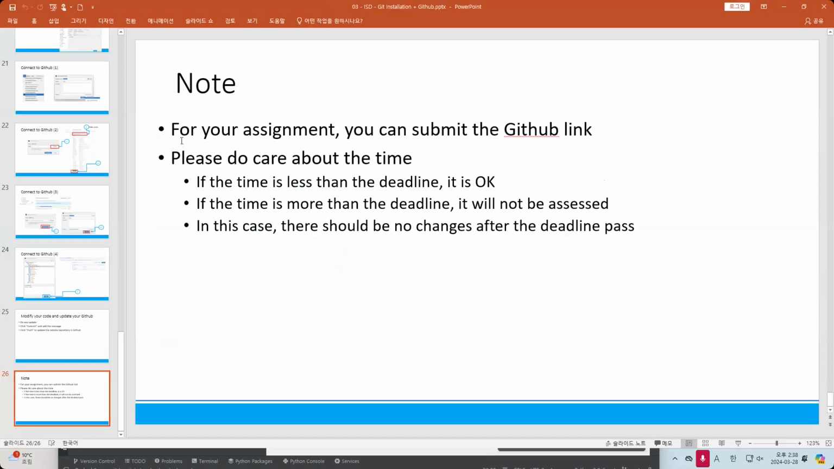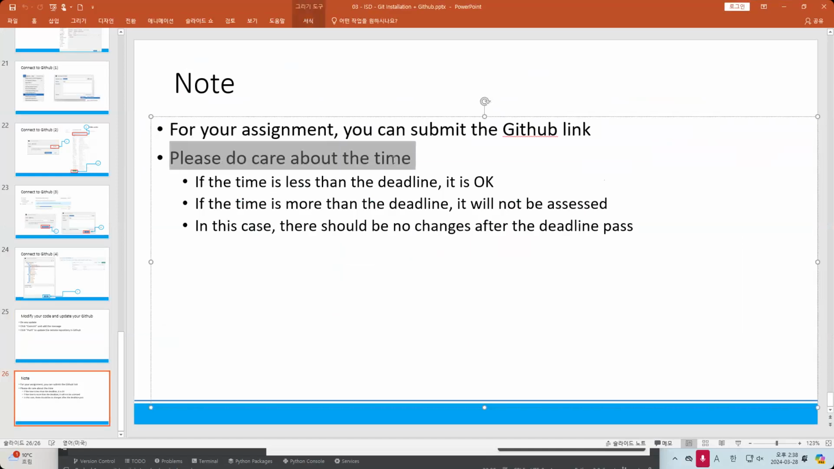But please do care about the time. What does it mean? For any assignment, I will give you a deadline. Let's say the deadline is yesterday, but you forgot something and then you just updated it today. Of course, I will check the time. If the time is less than the deadline, I will check your code or anything that you need to submit for the assignment. But if the time is more than the deadline, then I will not assess your assignment. Okay.